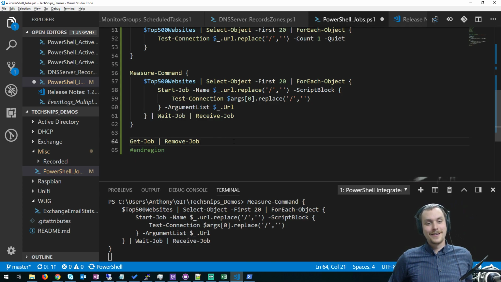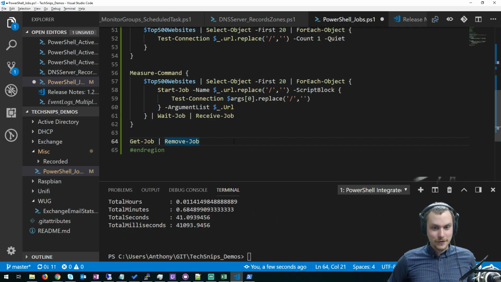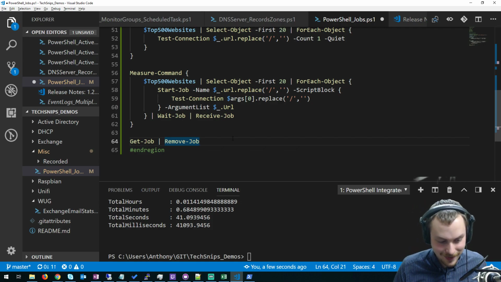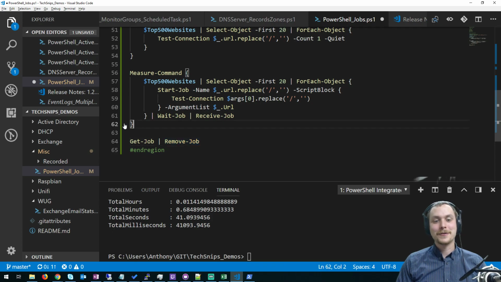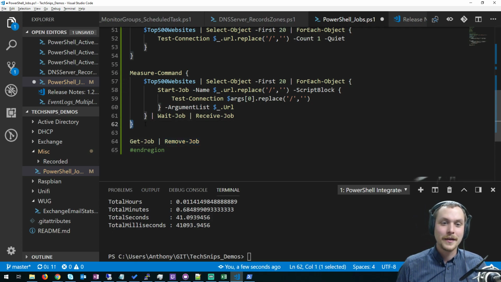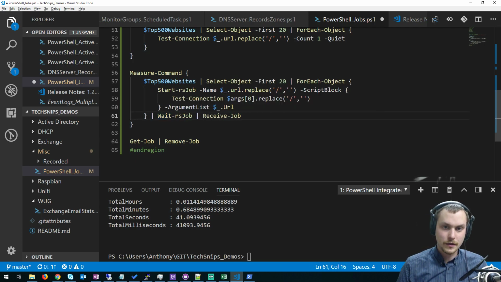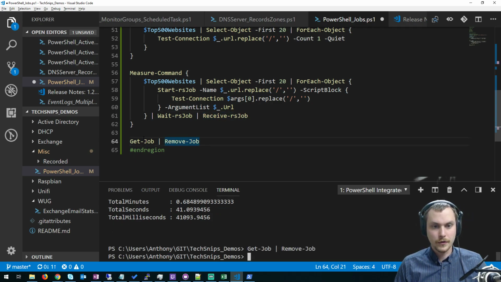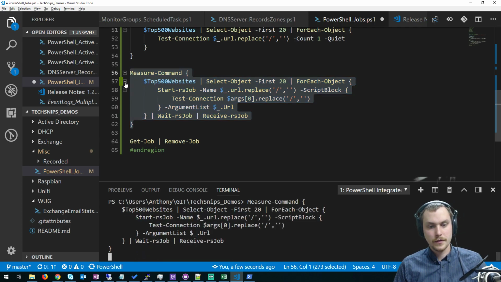Okay, so maybe PS jobs obviously is not actually faster. It is simply a background job. 41 seconds. Okay, so maybe we're not going to do the measure command as an example here. If we were doing this in RS jobs, this of course would be significantly faster. So first, let's remove those, and then run this.